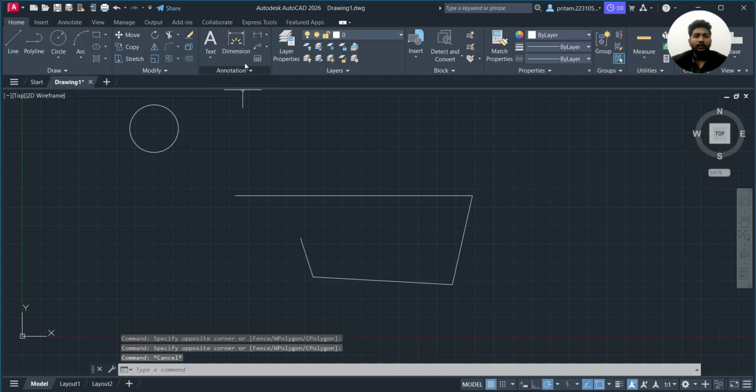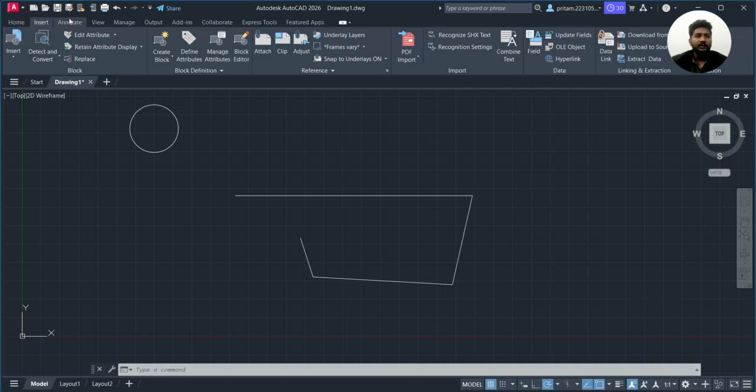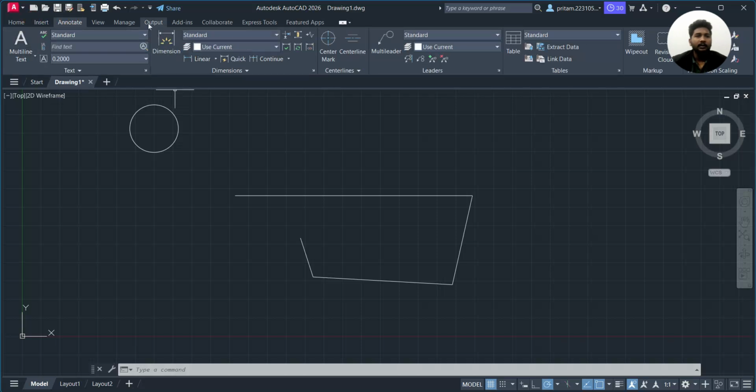In this annotation these are for the dimension and text. In this layer we will be adding different types of layers. Then we will be creating the blocks here. Then the properties are seen here. Basically this whole area is called the ribbon area. Here you can see that the home icon is present, insert icon is present, annotate icon is present here.